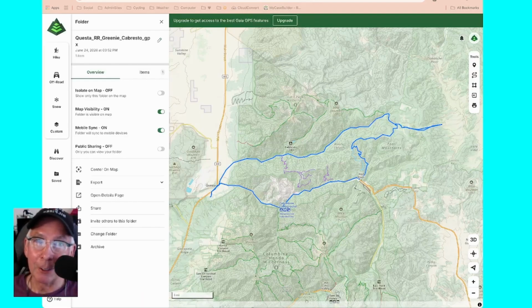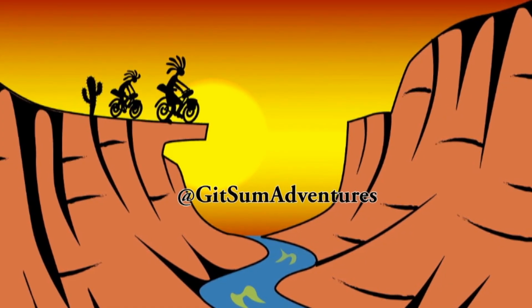The next thing I do is I import that entire GPX file into Gaia, and Gaia is my backup that works without cell phone service. So I'll have that with me also.